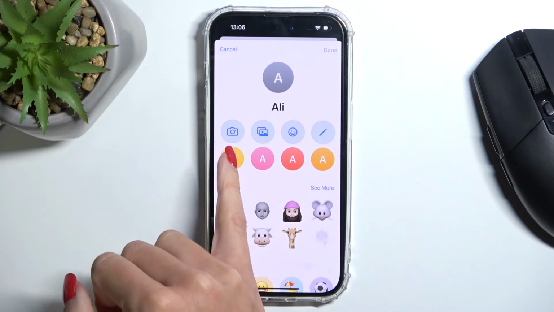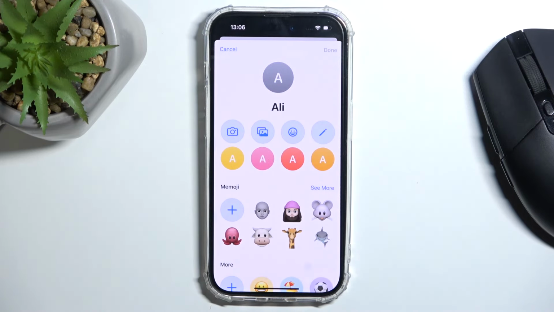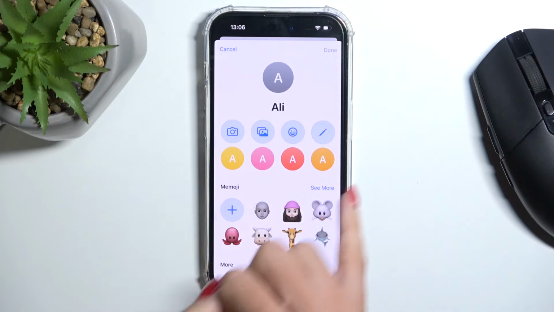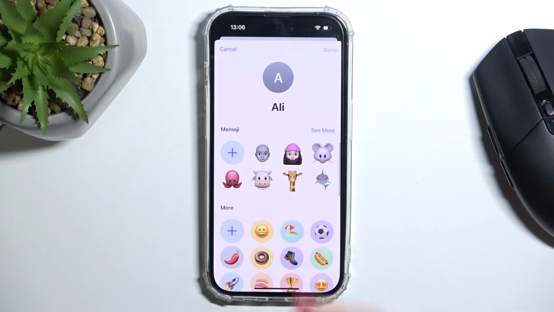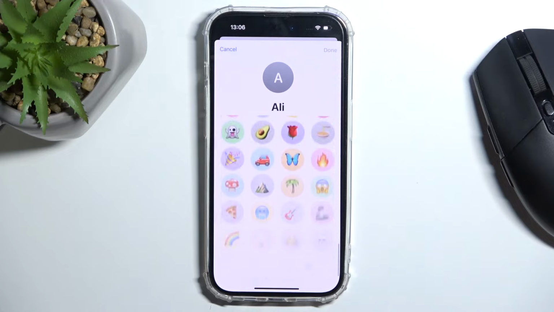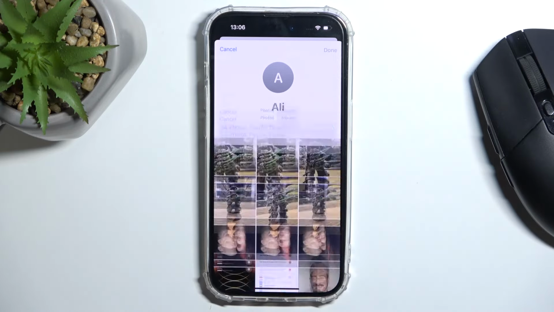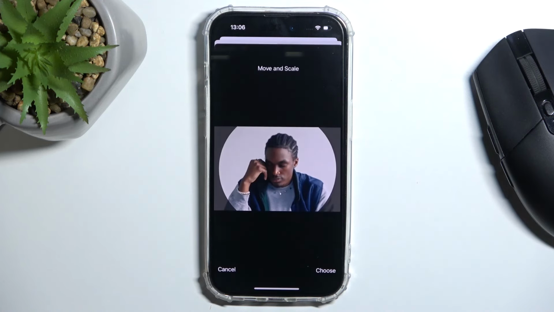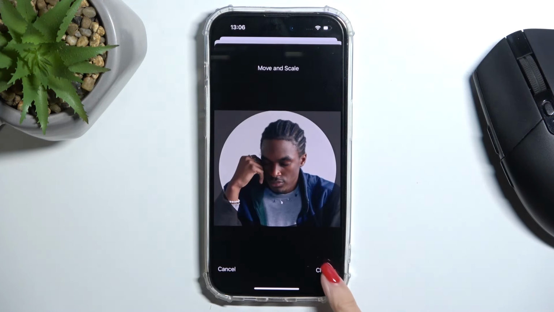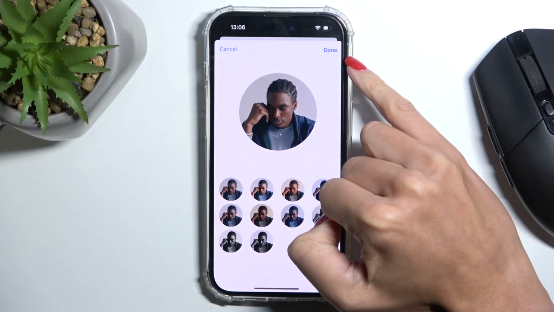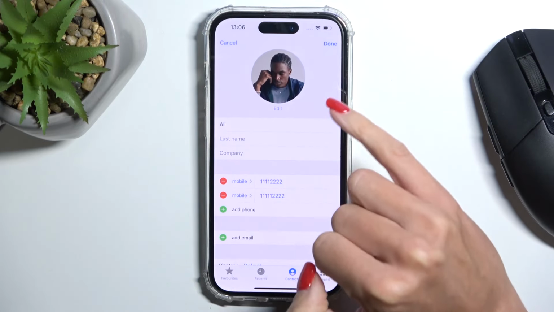Here you can either take a photo, choose something from your gallery, add some emoji, enter some letters, then you can also create and add memoji or emoji right here. But let me choose a picture. Now you can customize it as only you wish, tap on choose and click on done to apply the picture.